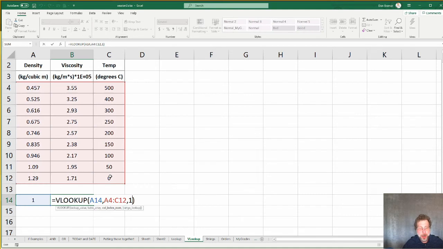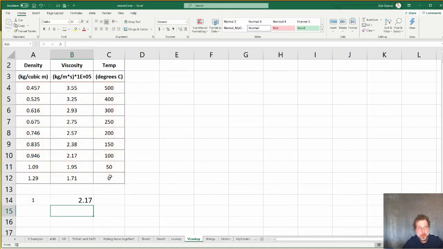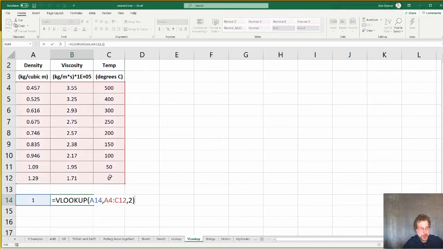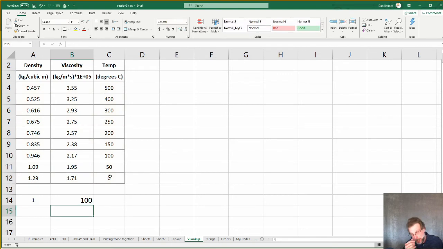Now, instead of column 1, I want to look for column 2, 2.17. Or for the temperature, click in here, instead of the second column, I can go to the third column, and it says that it's 100. Come down here to 0.5, gives me new pieces of information.